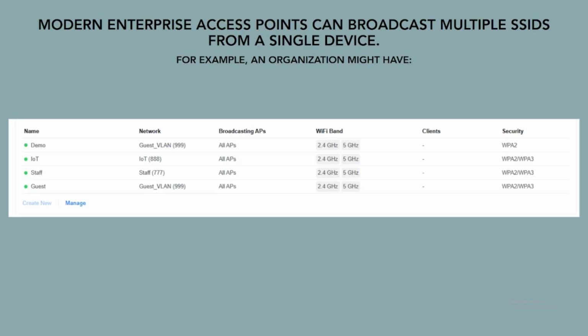Now let's talk about segmentation. This is where wireless access points connect directly back to switches and VLANs. Most modern enterprise access points can broadcast multiple SSIDs from one single device. For example, an organization might have guest Wi-Fi and staff Wi-Fi, as well as an SSID for their IoT devices. Behind the scenes, each of these SSIDs is typically mapped to a VLAN using VLAN tagging. When a wireless device connects, the access point assigns the traffic to the appropriate VLAN before forwarding it into the wired network. In theory, this keeps device groups isolated.